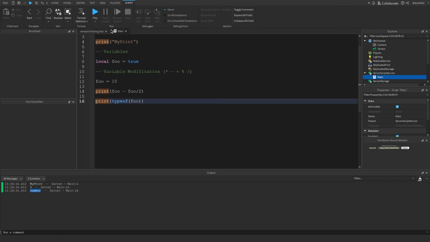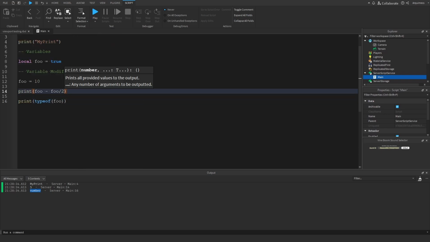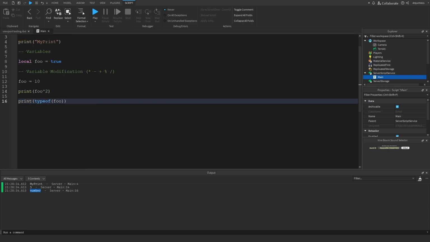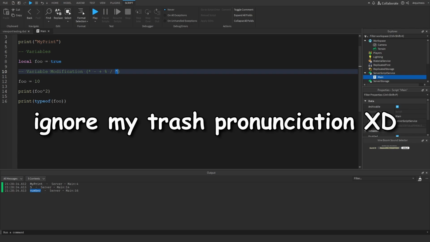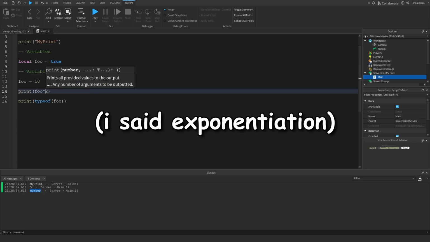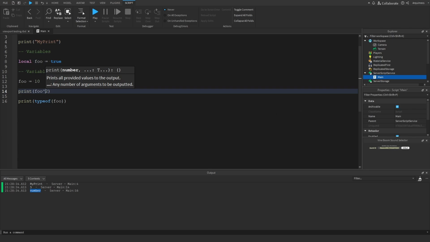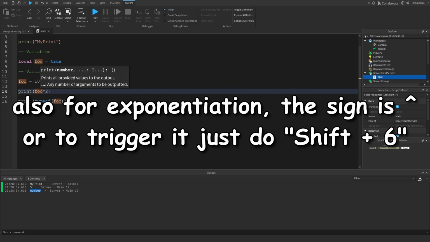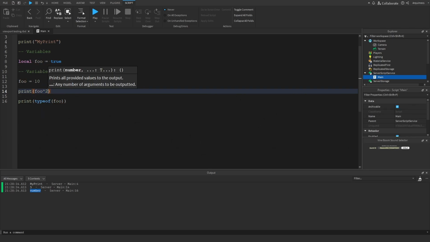Next time I'll teach you more methods. For example, we can do foo to the second power, which is exponentiation, which means you can exponentiate your number by the number you want. So foo to the second power, meaning foo times foo, or we can do foo times foo times foo times foo.